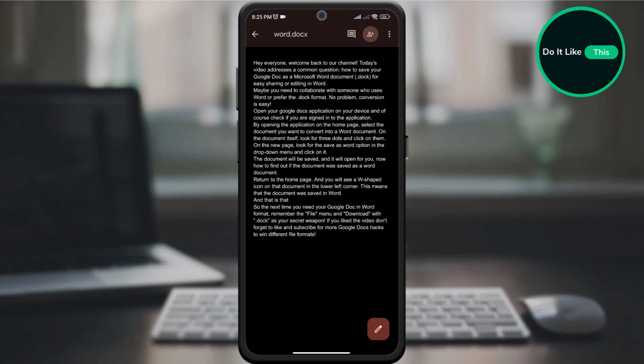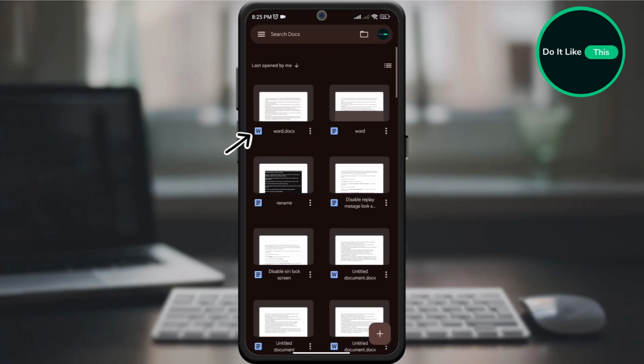Now, how to find out if the document was saved as a Word document? Return to the home page, and you will see a W-shaped icon on that document in the lower left corner. This means that the document was saved in Word.